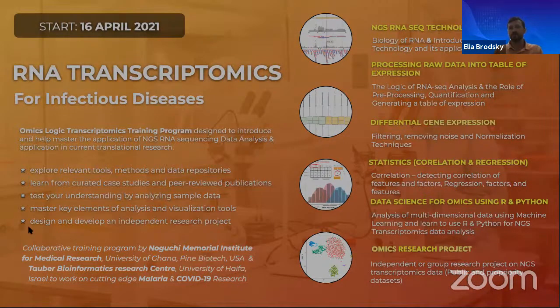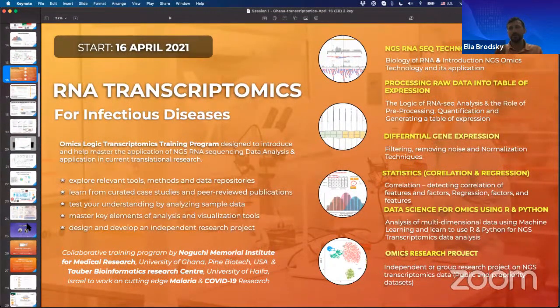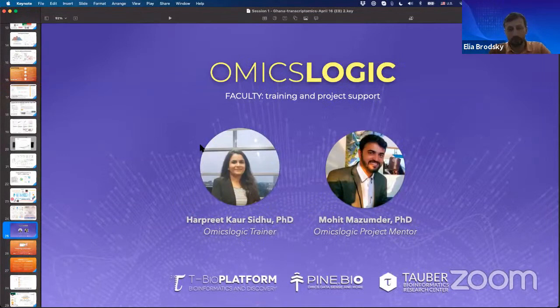So for the purposes of time, I'm going to skip over some of the additional methods, and I want to pass it on to Dr. Harpreet Kaur, who is going to be one of your program mentors, to talk about some of the curated data sets that we have prepared to allow us to apply these RNA-Seq analysis methods to infectious disease projects. So Dr. Kaur, I'll pass it on to you now.